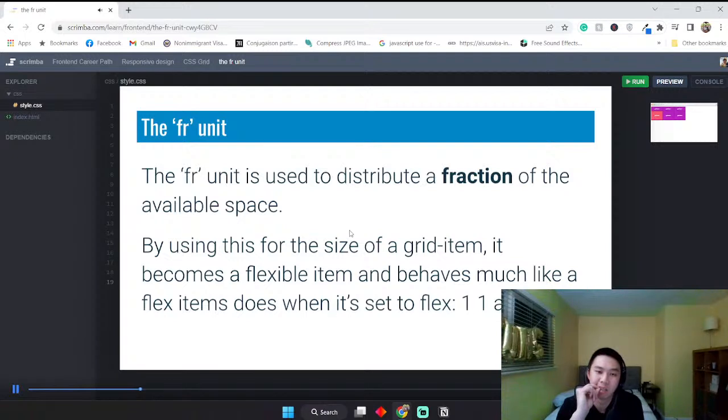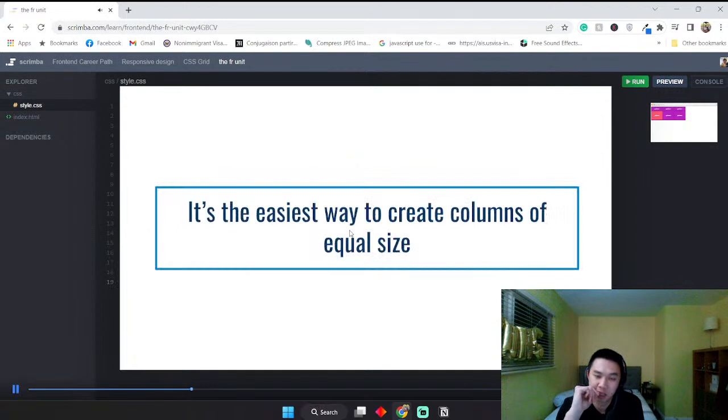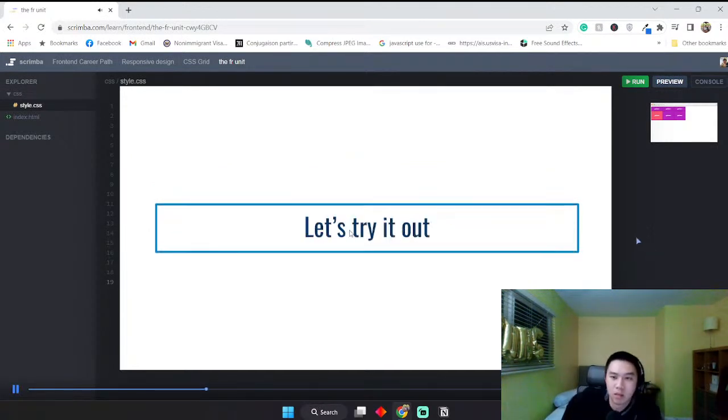By using this for the size of a grid item, it becomes a flexible item, and it behaves much more like a flex item does when it has its flex set to 1 1 auto. So if it has the grow and the shrink both set to auto, it is where the behavior starts to mimic a little bit. It's the easiest way to create columns of equal sizes. So let's go and check that out.